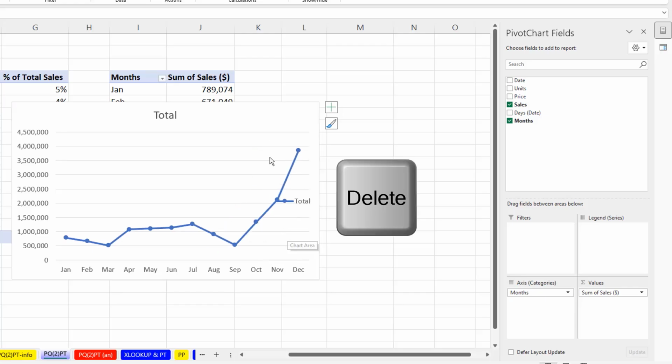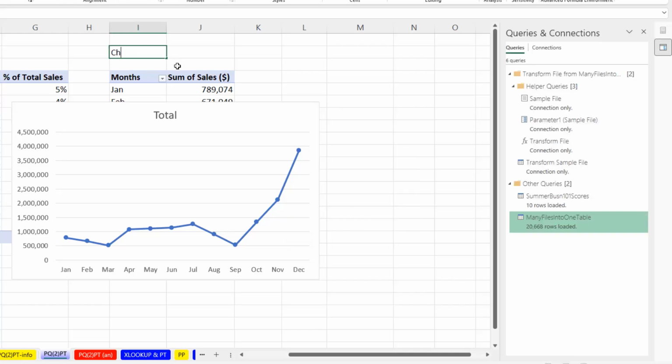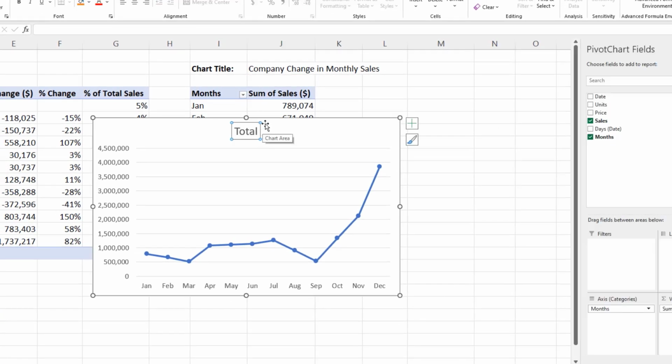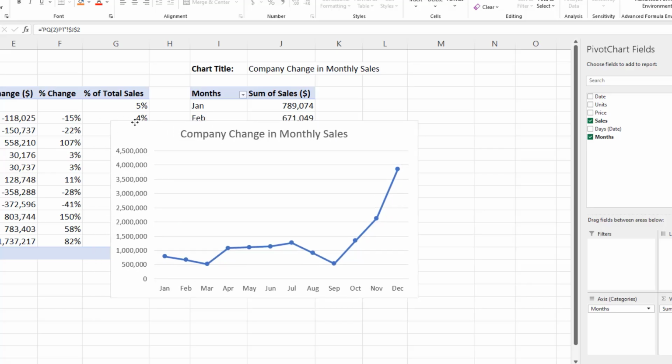This is chart junk. It's not adding anything. A legend really doesn't help unless you have more than one series of numbers. So I'm using the Delete key. Up above, I'm going to create a chart title, something like Company Change in Monthly Sales. I select the chart title. When I see the solid line, I type an equal sign. That shoots me up to the formula bar. I select the cell. I see the formula. I hit Enter.